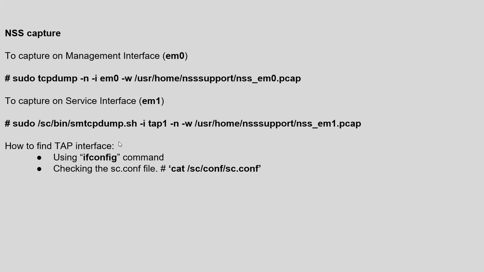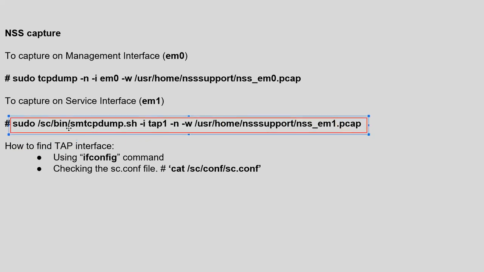But if you want to capture on a service interface which follows the SNMET stack, then you need to use the predefined command and the syntax. For that purpose, we need to use /sc/bin/tcpdump.sh. That's a script it would run. In the back end, it is actually calling the tcpdump process, but that's how it is created. Now, -i tap1 is the interface, and you can think of tap1 as equal to ZEN1. And then with -w you specify where you want to store these pcaps.